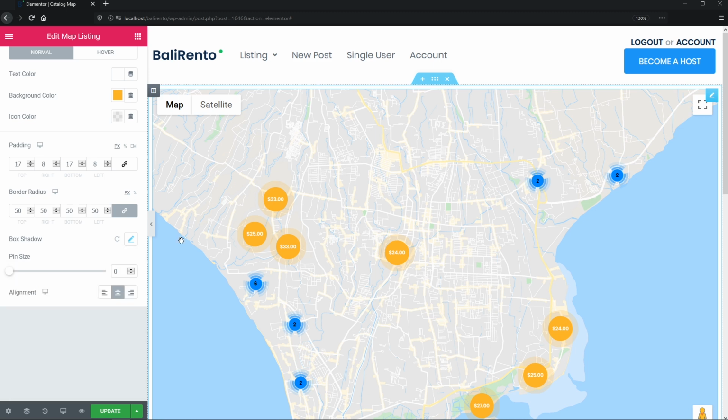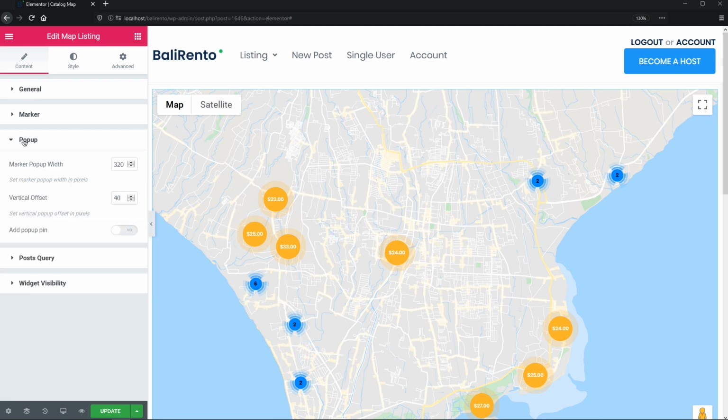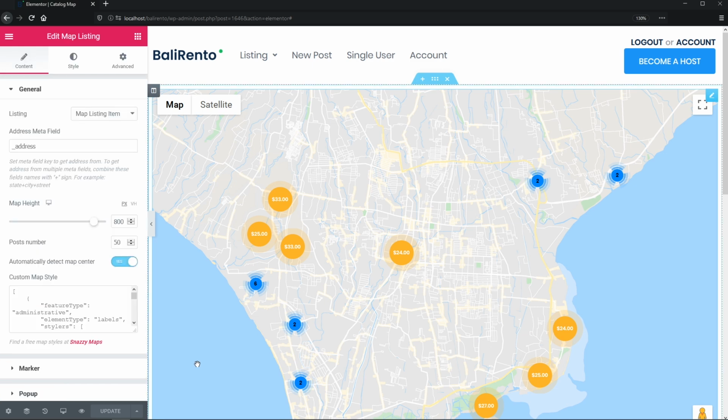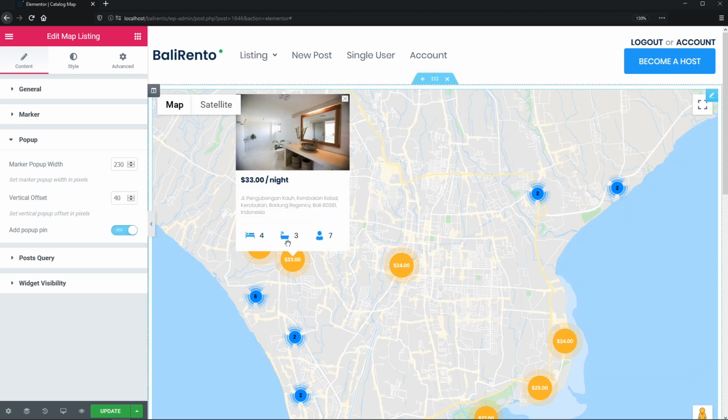Let's proceed further. So going back to the Content tab, here we have a possibility to adjust the pop-up settings. But guys, first we have to click Publish and refresh the page, because otherwise the pop-up will not be displayed properly. So here we can set the marker pop-up width. Let's set it to 230. Also, you can adjust the vertical offset. 40 is enough. And also you can add a pop-up pin to it as well if you need one.